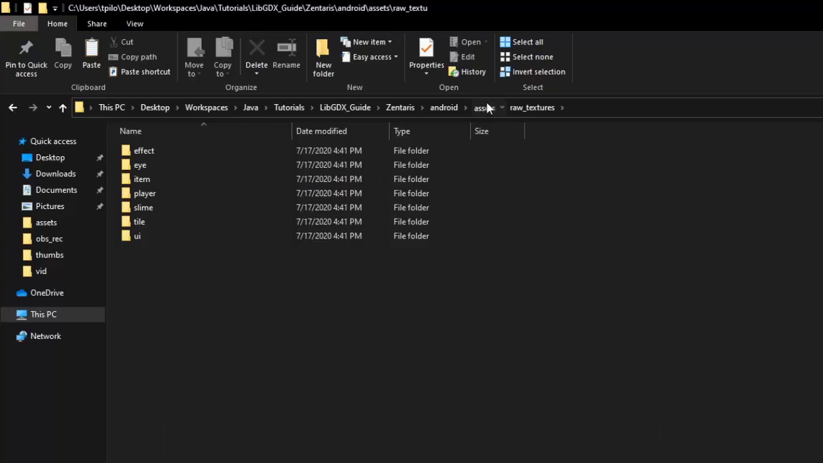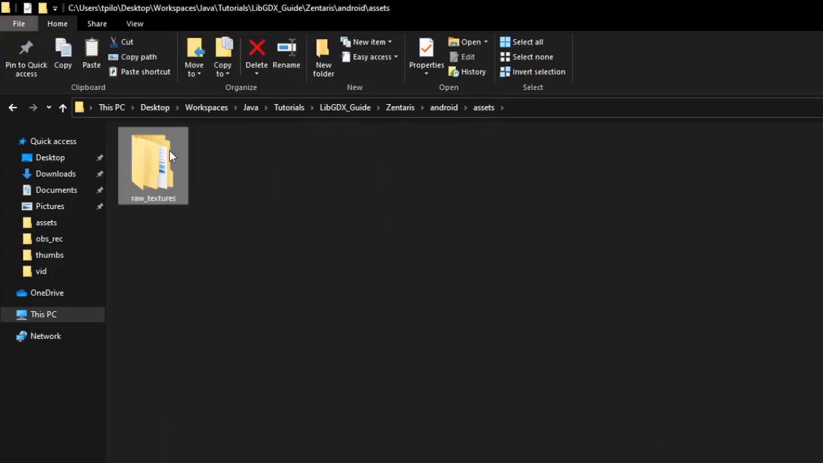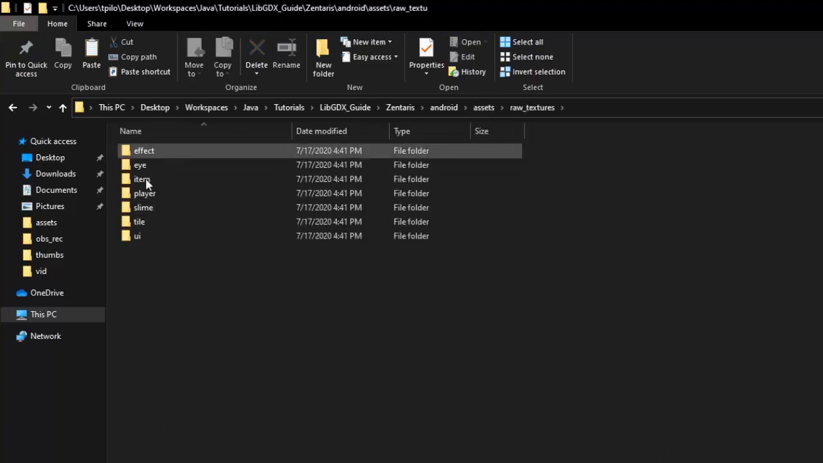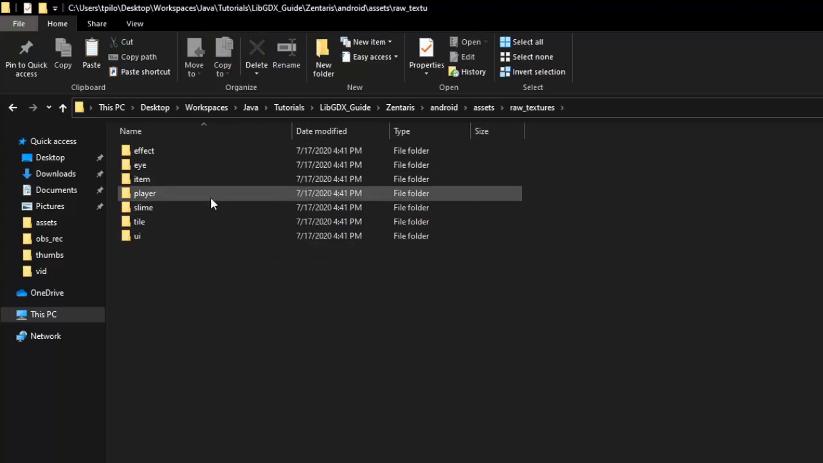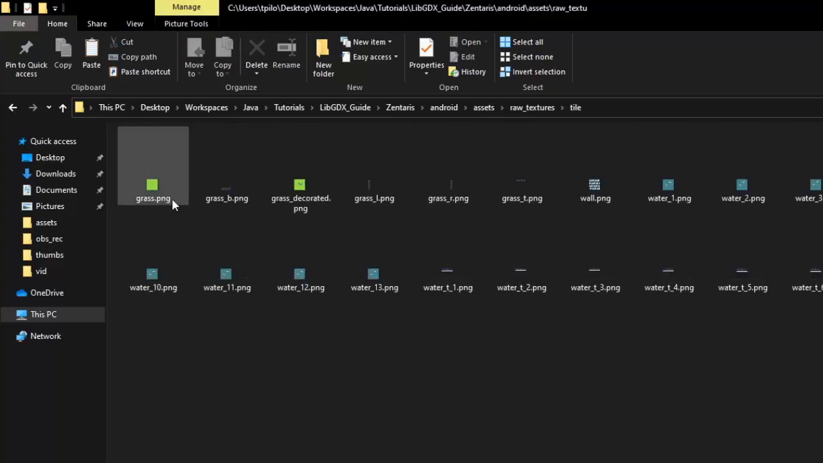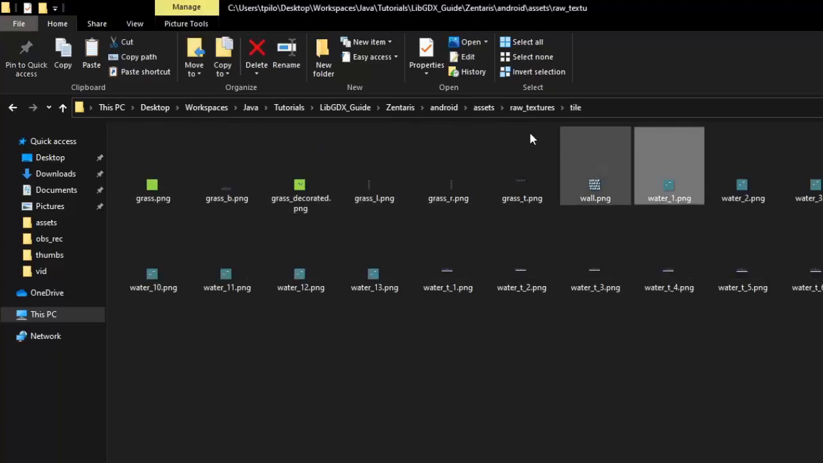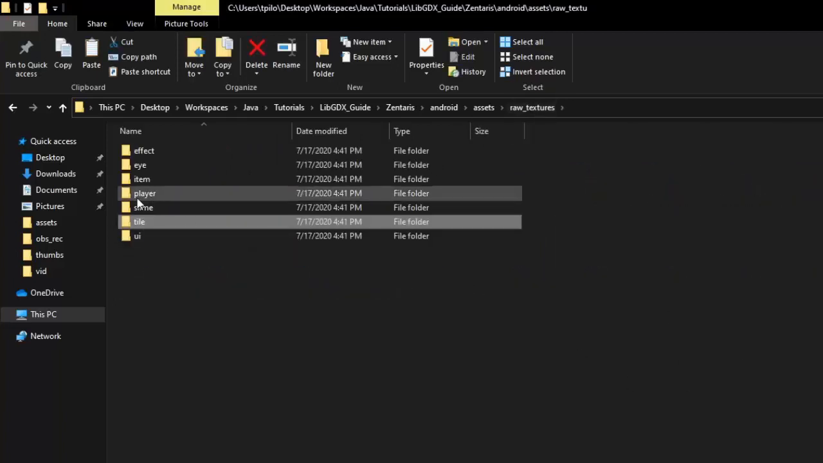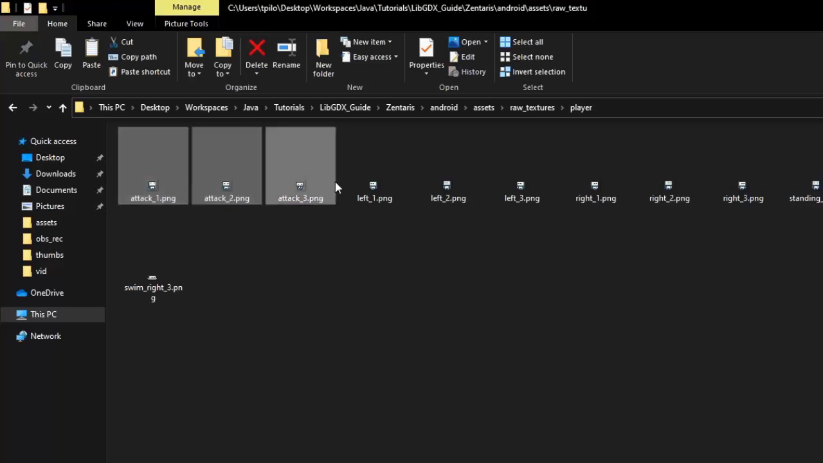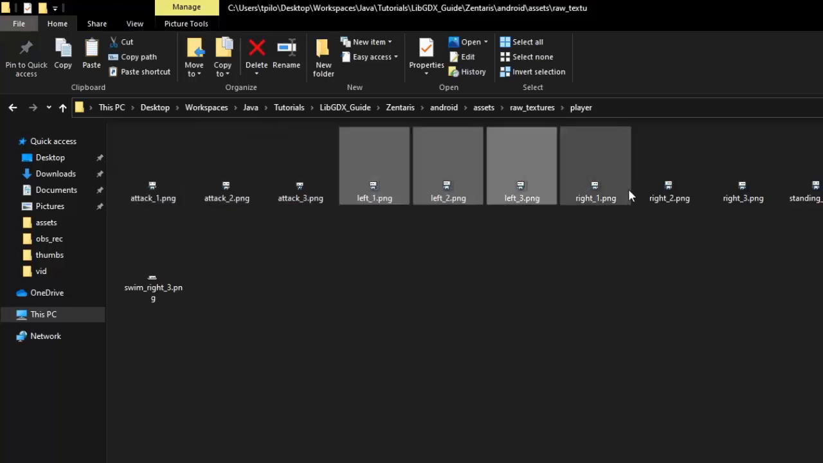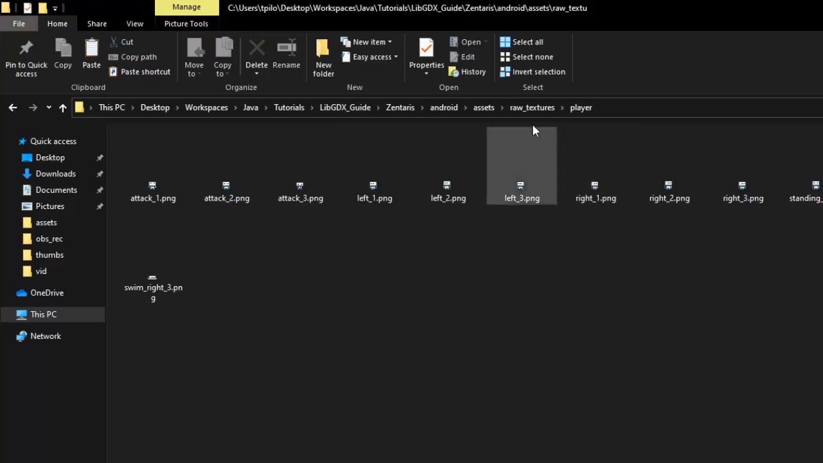So basically, in my assets folder, I have this raw textures folder, and I have a few more folders inside of that to organize all my images. For instance, under the tile folder, I have my grass and wall and water tile images, as well as all the images from my water animation. In my player folder, I have my player attack animation frames, moving left and standing animations, swimming, all of those images.